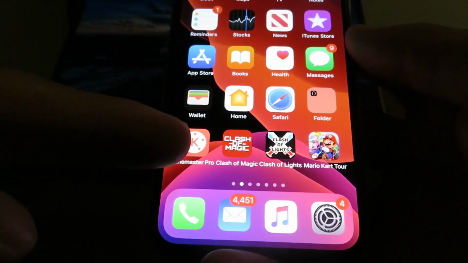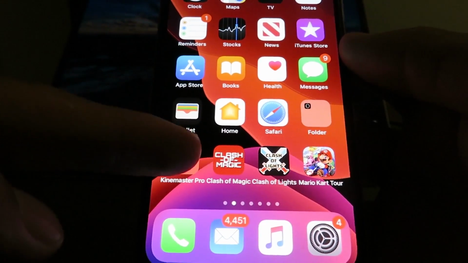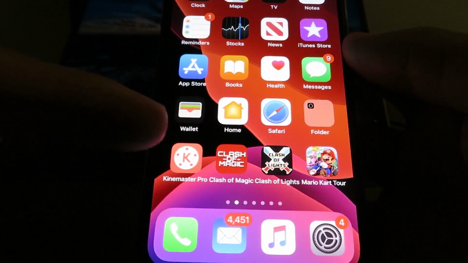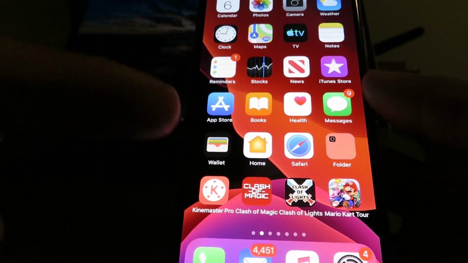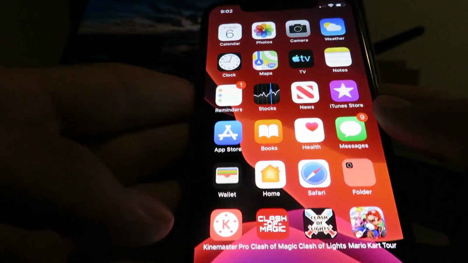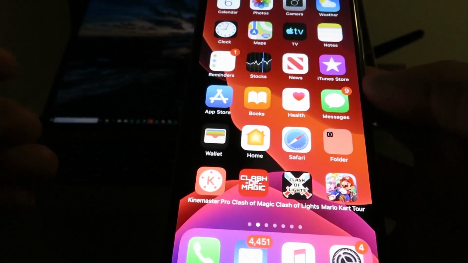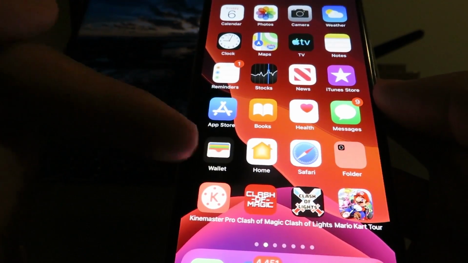Hey everyone, today I'm going to show you guys how to get Clash of Magic on iOS. This also works on Android as well, so you can download it from here to get on Android as well. But more importantly, this is for iOS. So as you can see, I'm on my iPhone XS on iOS 12.4.1. And yeah, I'm on the latest version of iOS and I have Clash of Magic.